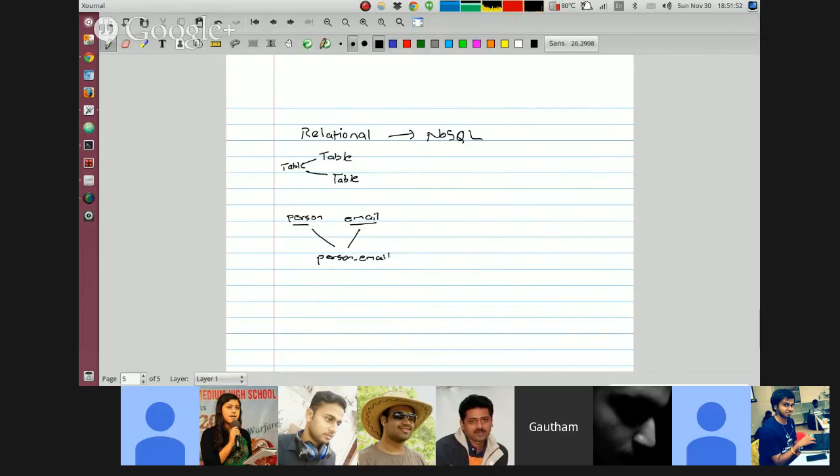Or something like this, right? So if it's an M-to-N relationship, you would have a join table like this. Or if it is not, if it's a one-to-N relationship, you would then have maybe the primary key of the person table sitting in the email table as a foreign key.